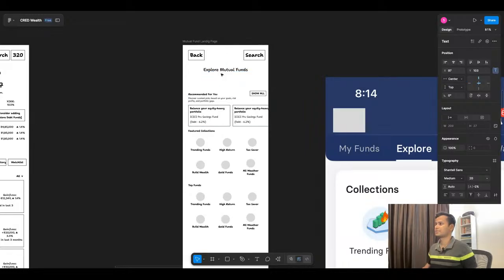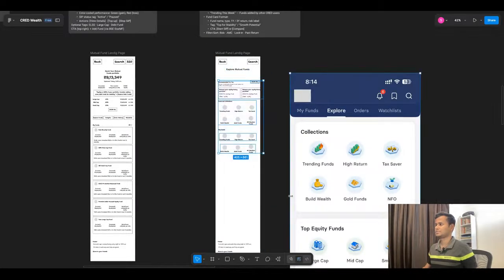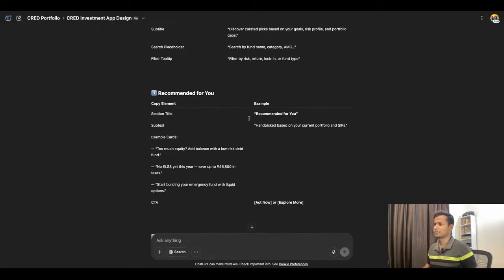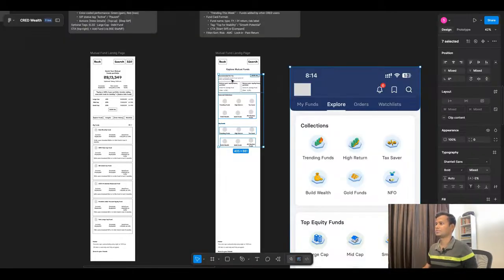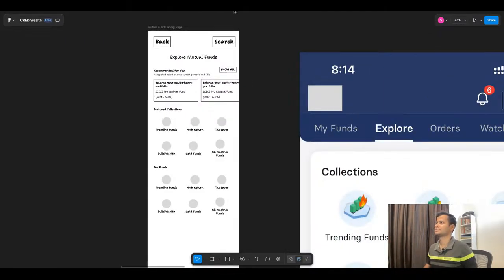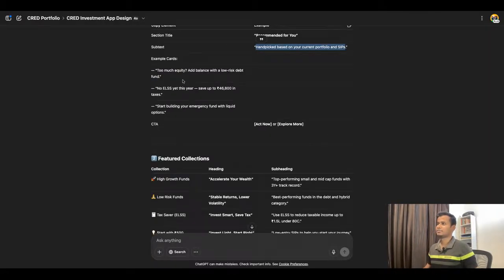Let's keep it for now, then we will see later. Okay, now coming to recommended section, recommended for you, hand pick. Now this is the sub copy that I want to paste it here. See, now it is single text. Too much equity. Okay, now it is personalized.